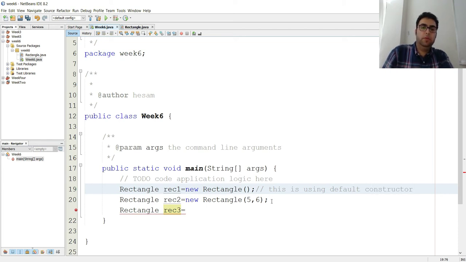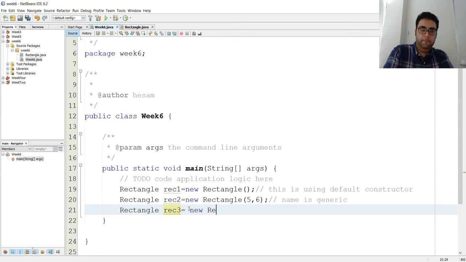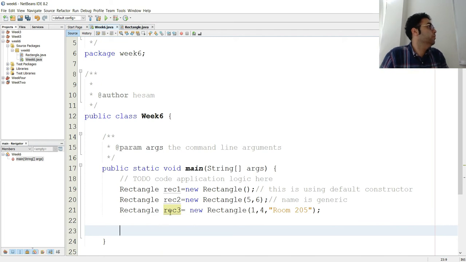The other one we're using the generic one, so the name is generic. So I don't need to name it, I'm just using that. And the third one, I'm gonna call it the room we are. So we are in room 205. Let's say this is a rectangle in some sort. There we go.